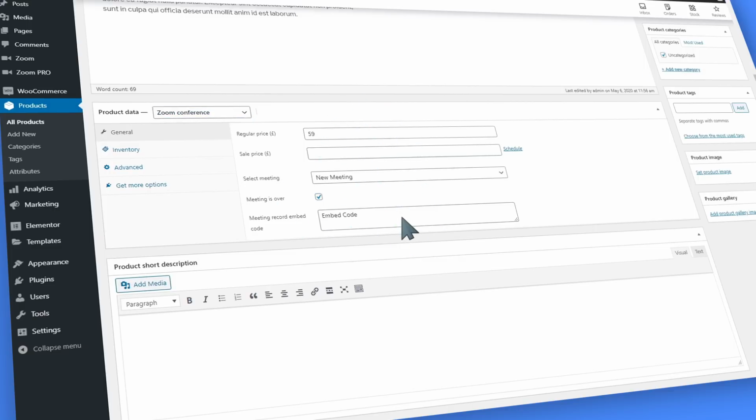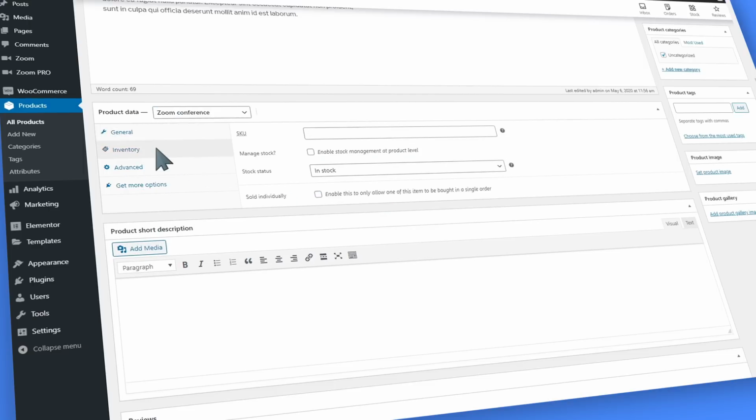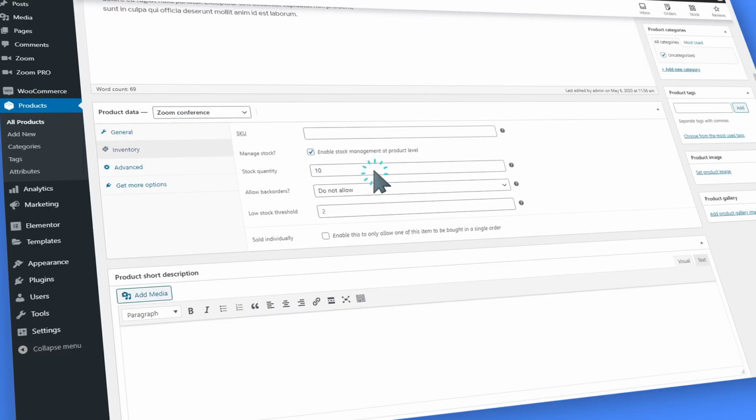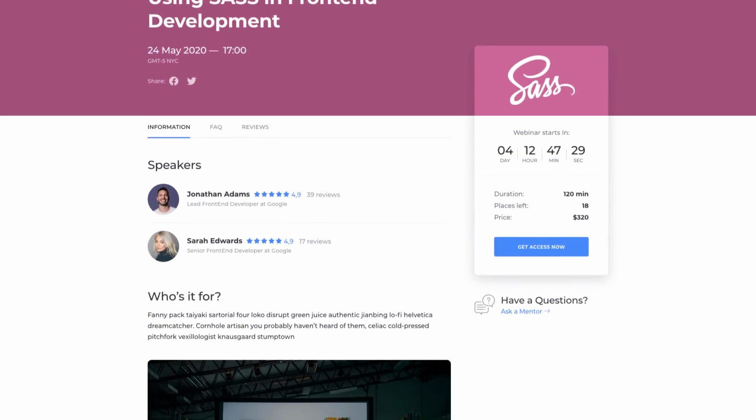In addition to this, you can set the number of participants allowed to join the meeting in the inventory setting. This is a very useful and convenient tool for your future clients.